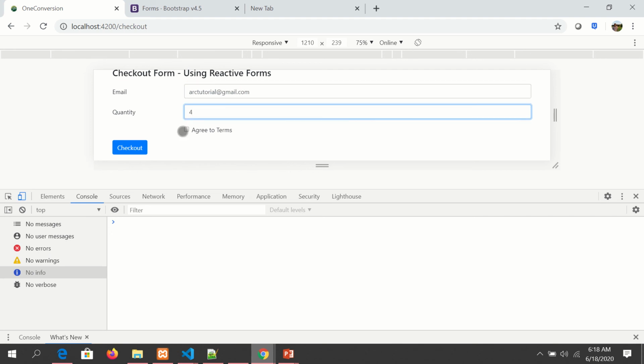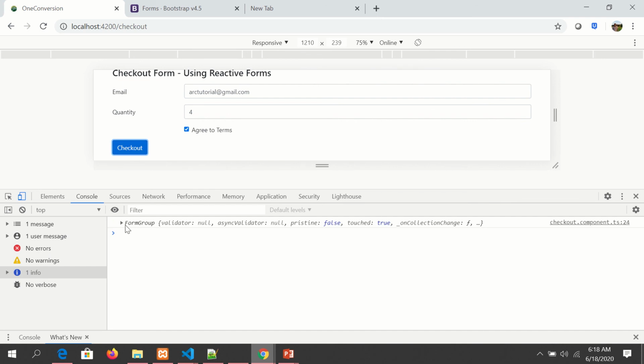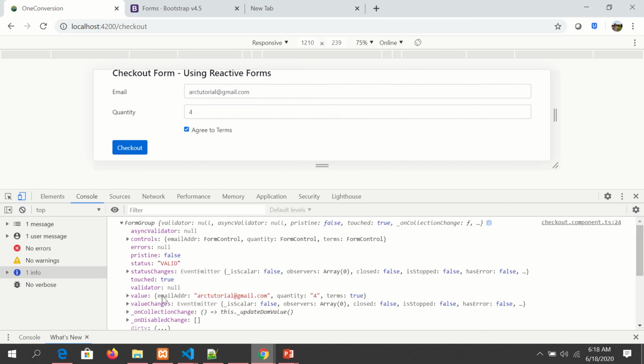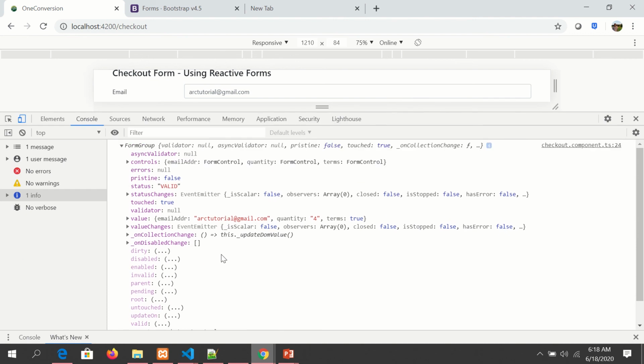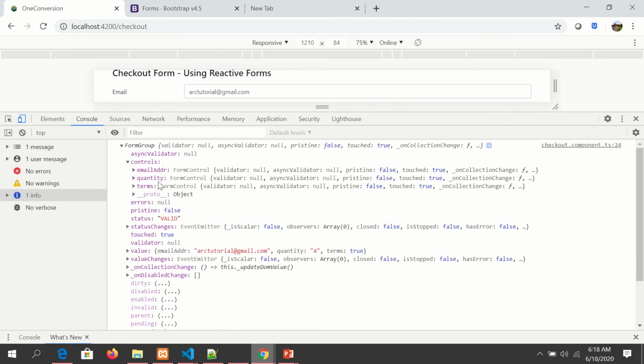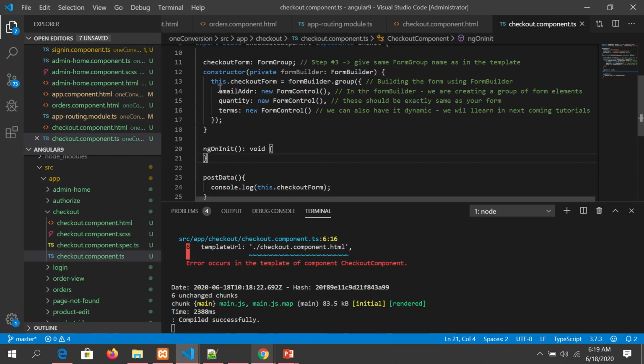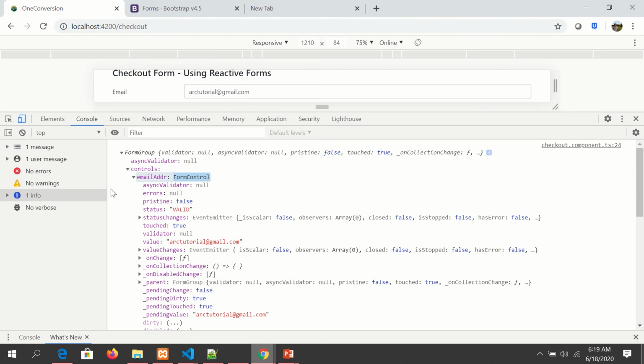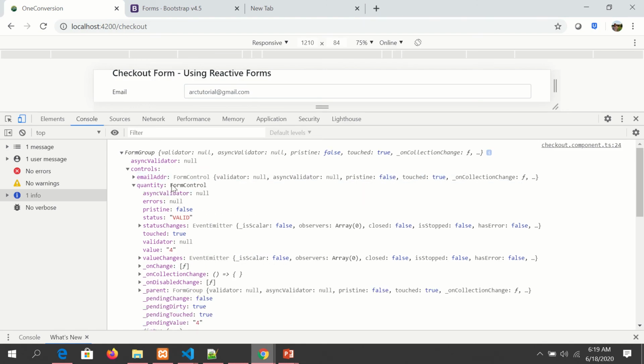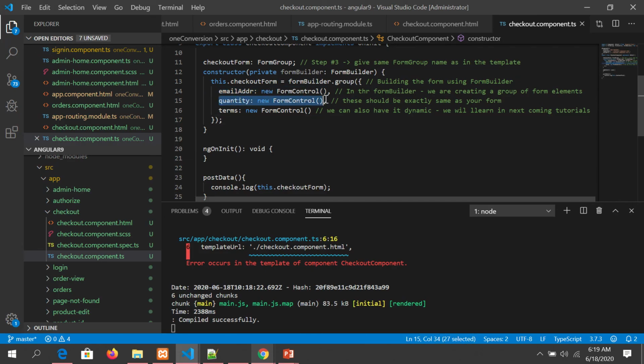Tutorials@gmail.com. These 4, agree to terms. Now I'm hitting checkout. It will console log the entire form group. You see this? So it has given me the entire form details that I want to capture via controls. Now under controls, if you see, we have email address, we have quantity, we have terms. Now expand that and you would see the status of this particular form control, which is what we have defined here, right? Similarly for quantity, if you open, you would see it's a form control. These are all the details.